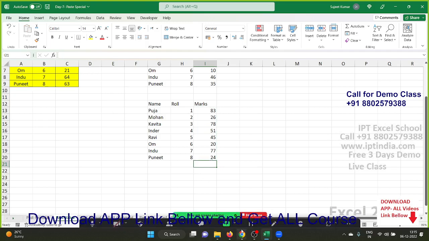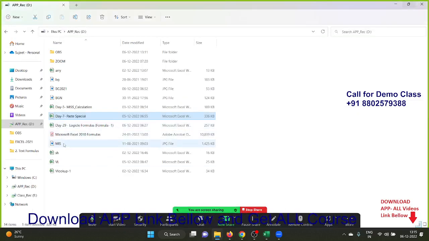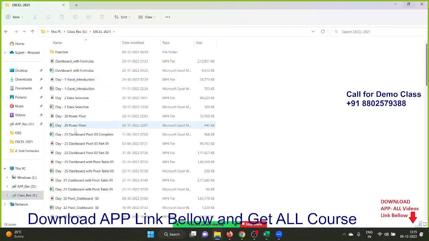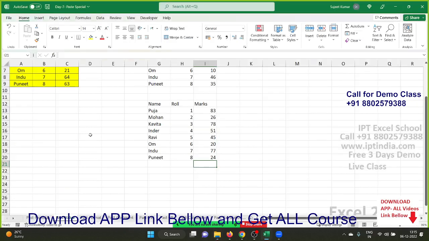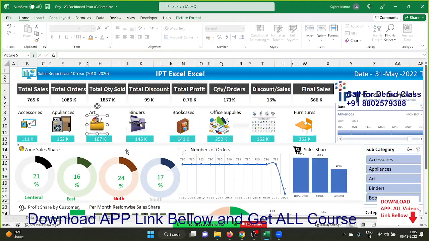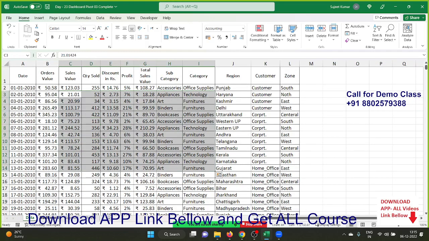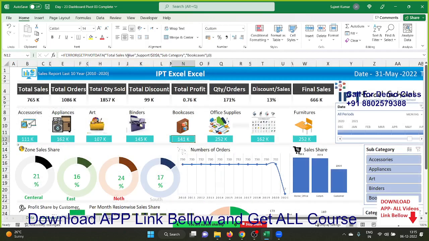So where do we apply it? First we open a dashboard. This is the dashboard, and it is connected with our data. When the data is updated, my dashboard is updated. You can see my dashboard is linked with my data. But I want to send only this dashboard to another person, not the complete file.